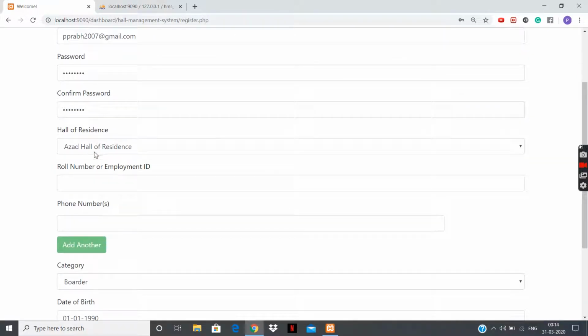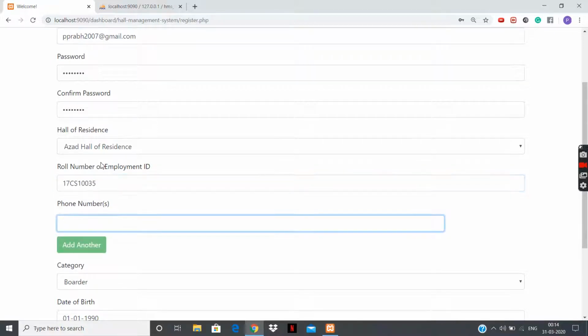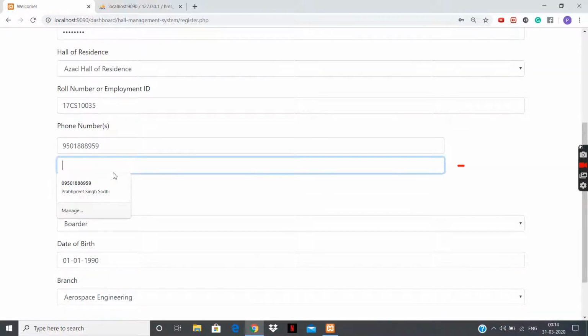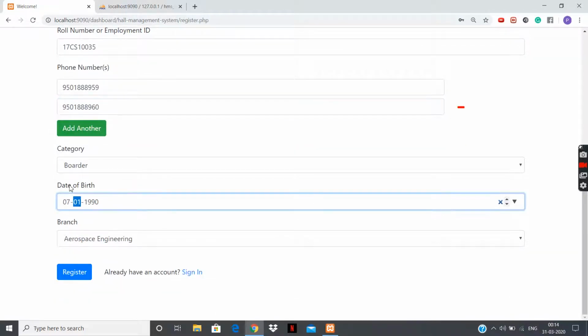So I'll register myself as a boarder of Azad Hall, my roll number, my phone number. So here we have the option to add multiple phone numbers as well. It is a multi-valued attribute. I can add, let us say, a sister phone number 960, and I can also delete this. Let us have it. So, and the category is boarder, date of birth.